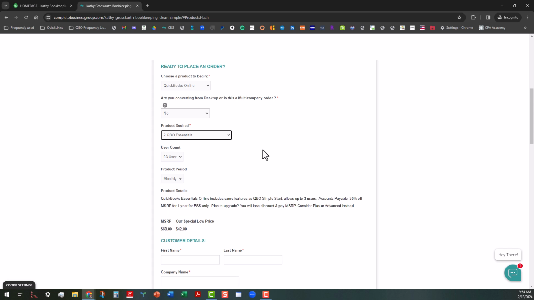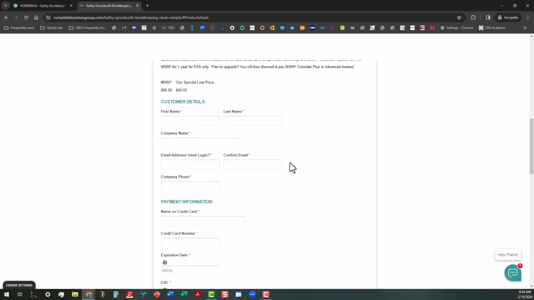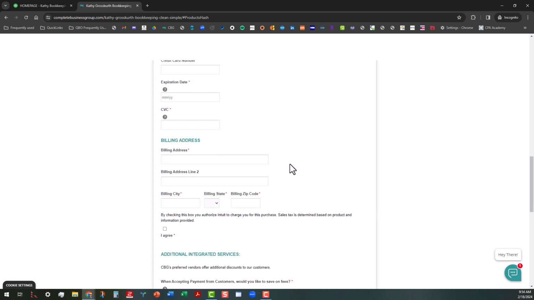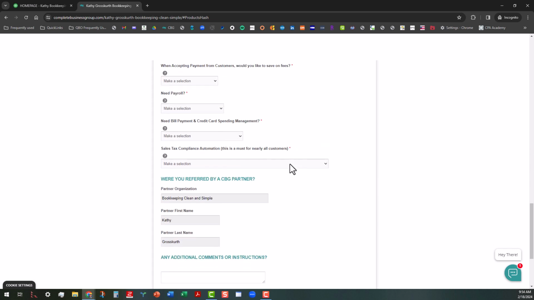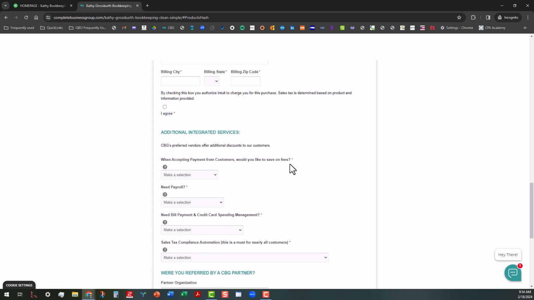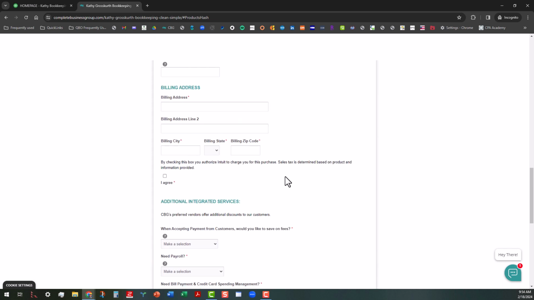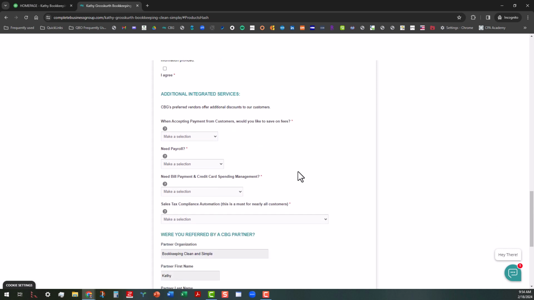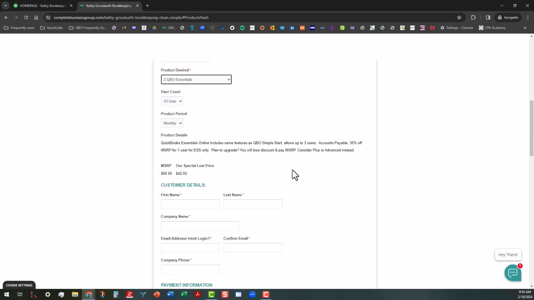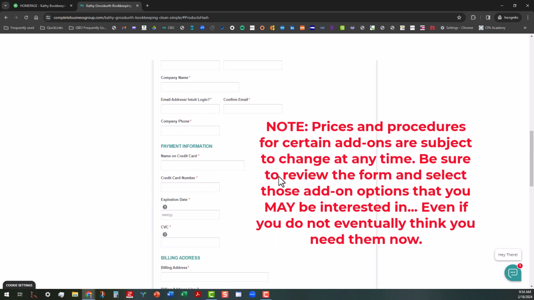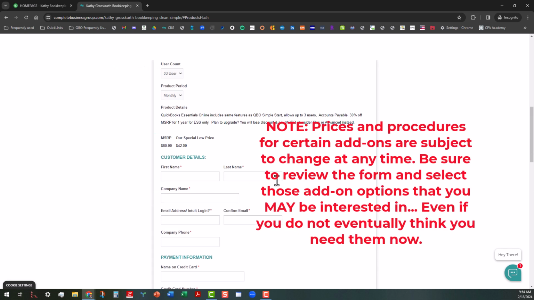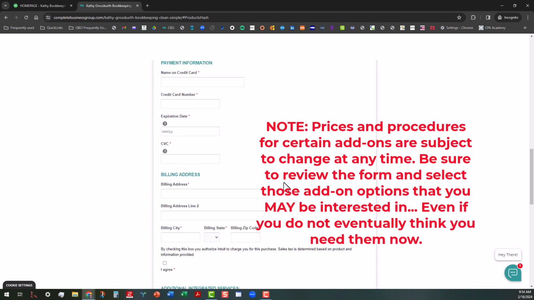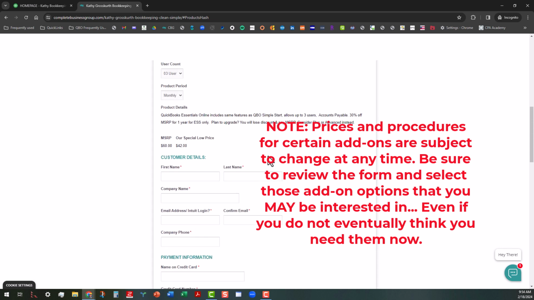So then you would just go through here and fill out this form, and I can help you with that if you need me to, but most of this is self-explanatory. What I will suggest is that if you are interested in doing invoicing out of QuickBooks, there's a section down here where you can tell them that you're interested in payments, or actually I think they set you up a payments account if you don't have one when you're ordering QBO for the first time.